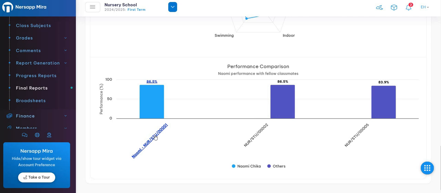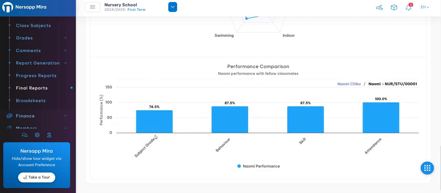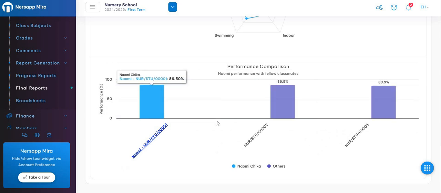You can also click Naomi's performance to see detailed performance of Naomi in terms of subject grades, behavior, skills, and attendance. The reason why we are seeing these four pieces of information is because for this class, in the report setting, it was set that performance of a student should be computed by adding the subjects, the behavior, the skills, and the attendance information. So as you can see here, in subject she scored 74.5 in terms of performance. In behavior, 87.5. In skills, 87.5. In attendance, 100%. So that's what gave rise to her 86.5% here.